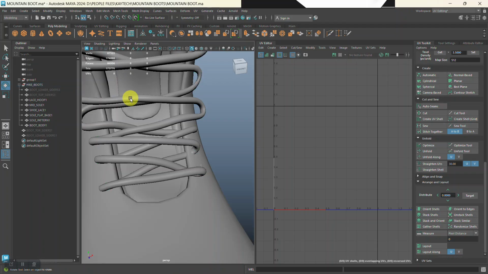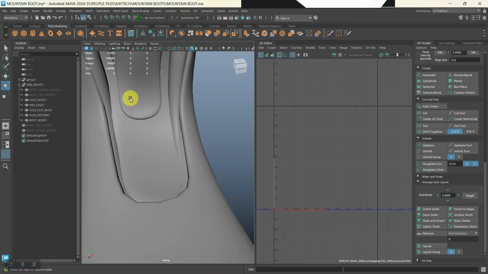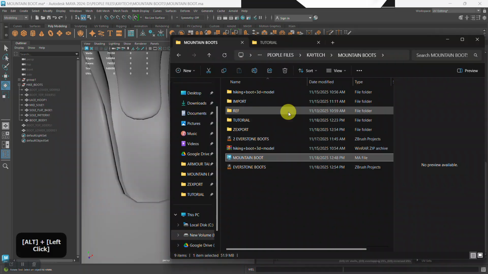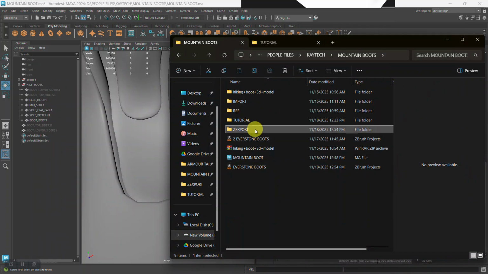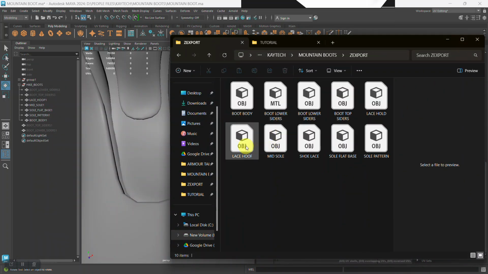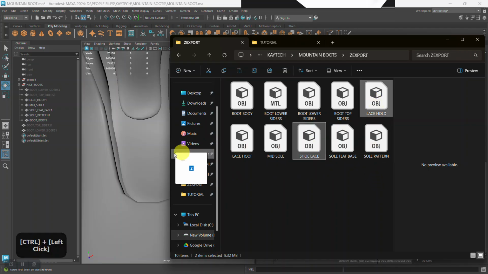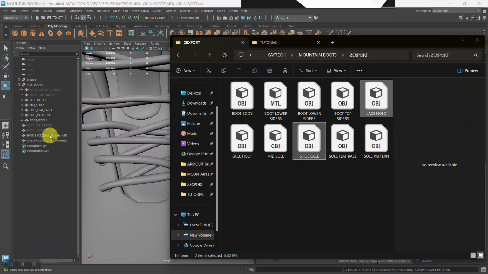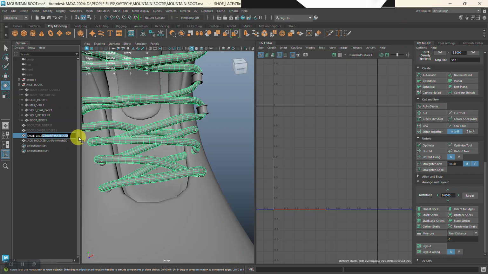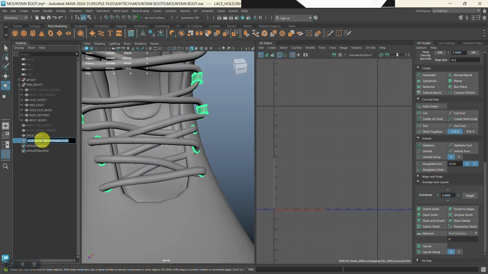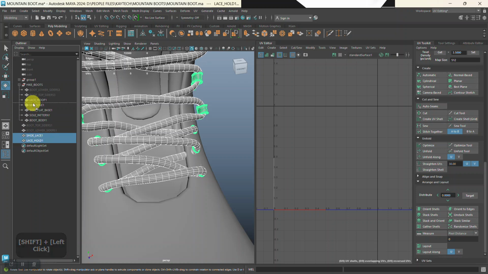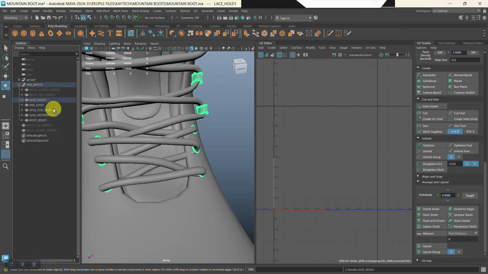So it should be the shoelace and then lace hold. So drag and drop this in here. Delete this weird naming in there. Select them, pull them back up here. No, pull them back around here. That should be fine. Do a quick save. Then let's carry on.